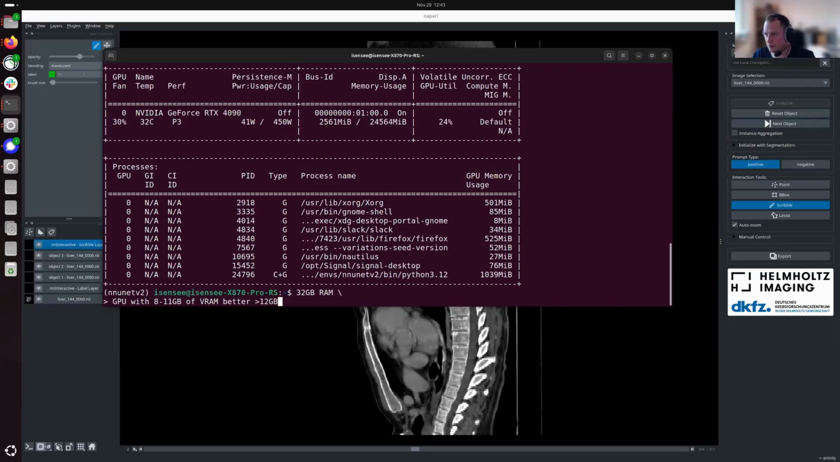Romain, before we continue with you, we have some more questions from the chat that I'd like to quickly get to. Also regarding anisotropic images.